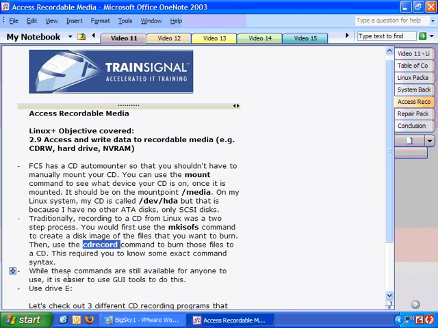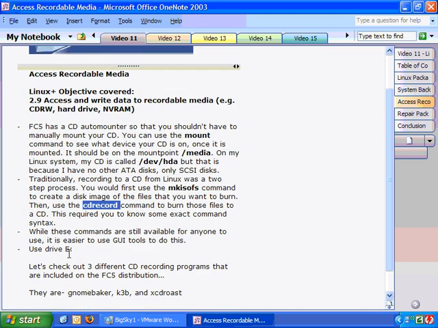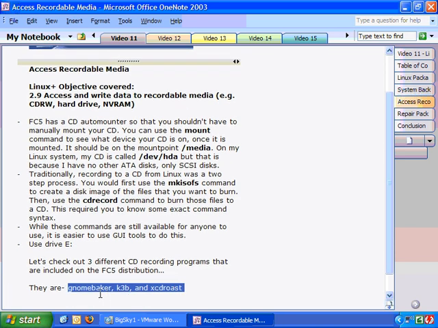Now, while these commands are still available for anyone to use, it's easier to use the GUI tools to do this. In our case, we're going to use Fedora, and with that, we'll check out three different CD recording programs that are included on the Fedora Core 5 distribution. We installed these programs earlier. They are GnomeBaker, K3B, and XCDRoast. Alright, so let's go check out these programs.